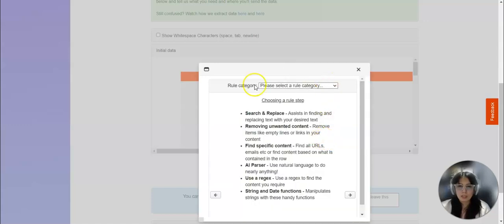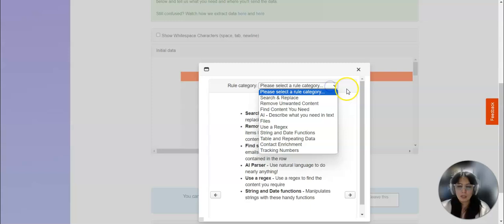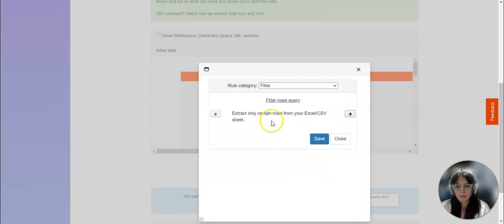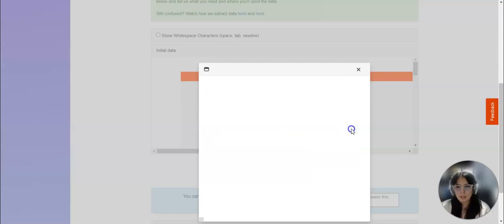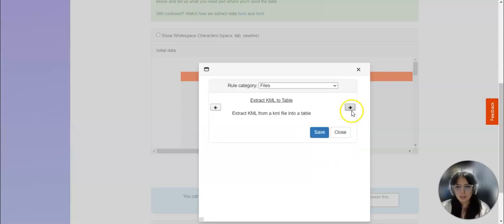So to start building the rule, we need to click on this green cross and the system will show us this pop-up. If you click on the drop-down, you will find a few categories of rule steps that we have designed to extract information. So we will go to the Files section. And using the arrows at the sides, we are going to navigate through the different options inside of this category. And we will find one that says Extract Page Text from PDF.